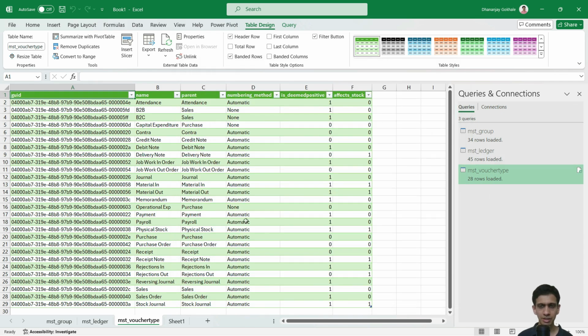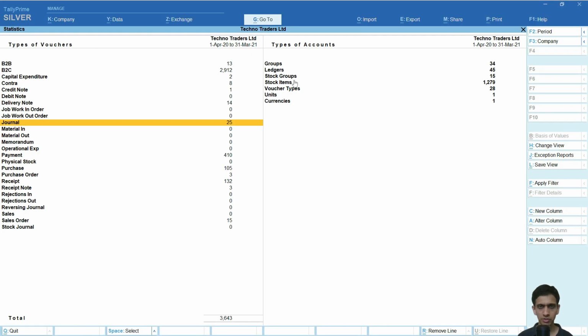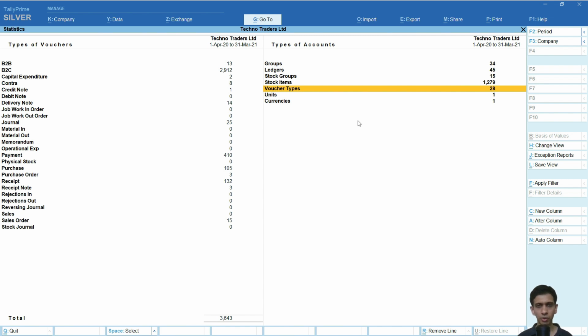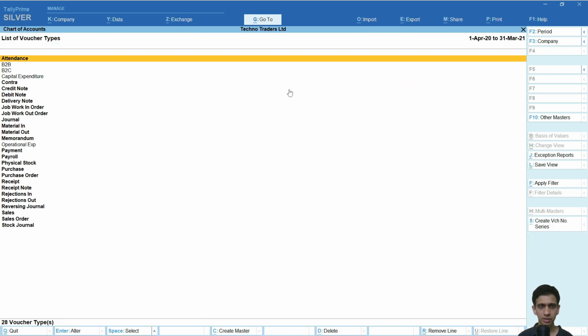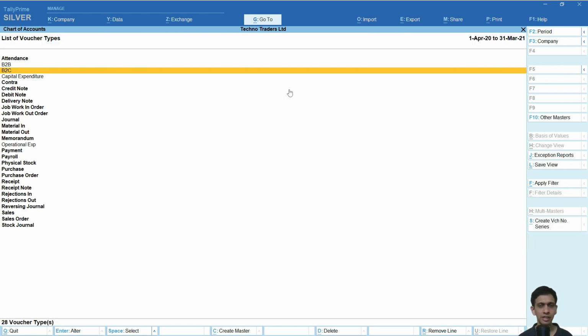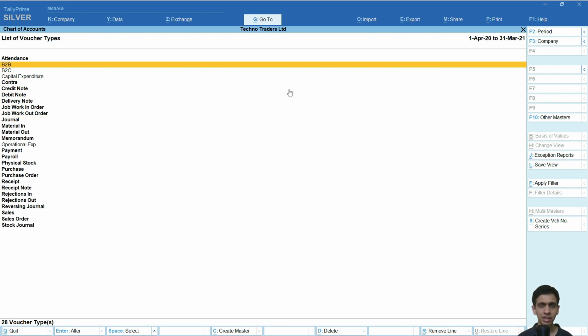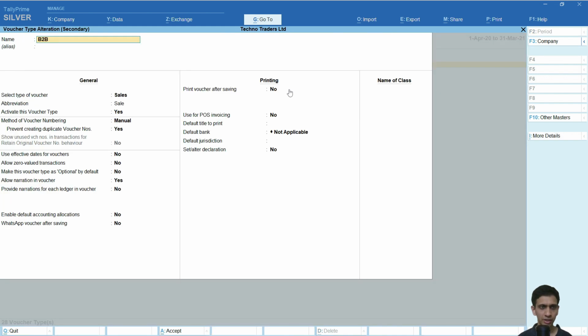28 voucher types are there in Tally. Let me check voucher type, yes, 28. Now if you notice, there are 0 sales vouchers, but in reality that is not so, there are sales vouchers. If you go to voucher types, you'll notice I created my own. I didn't use the sales type of voucher directly because I wanted my sales to bifurcate based on B2B or B2C. So I created two voucher types called B2B under the voucher type called sales.